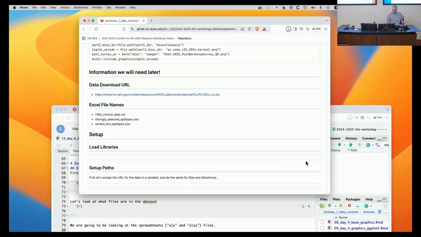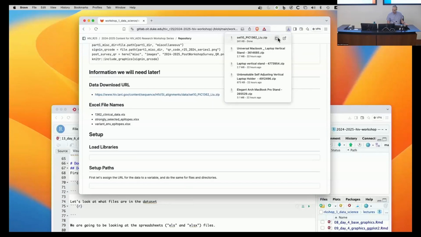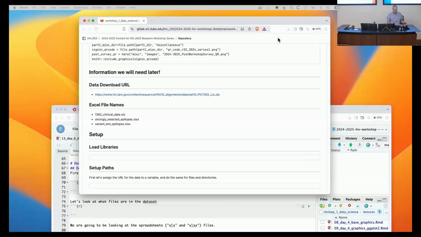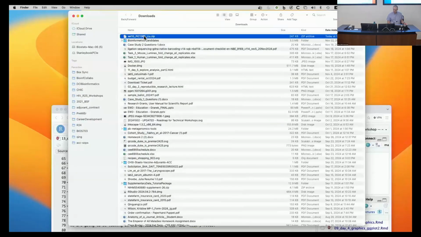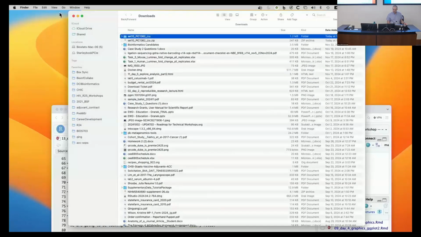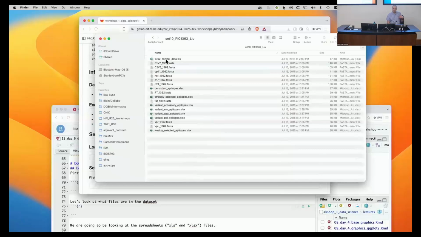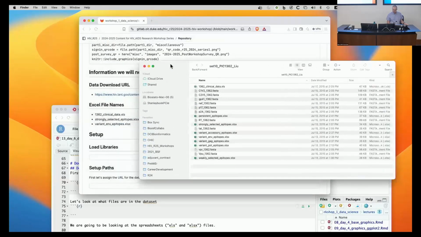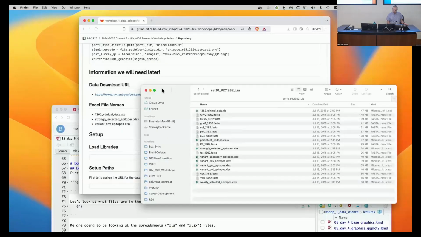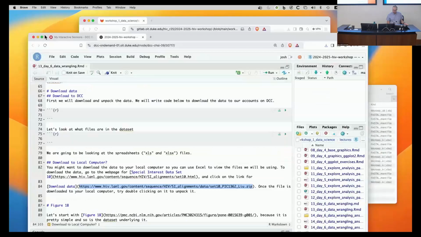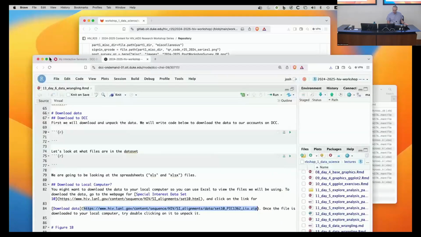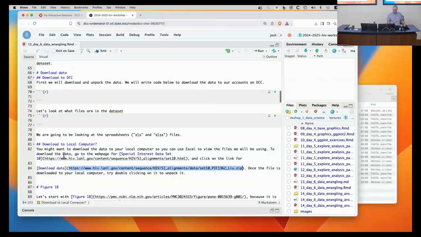On a Mac, I can just double click on that and it will unzip it. On a PC, you might have to have other software installed. Like I said, you don't really need to. I'm going to open the file so you can see a lot of these are Excel spreadsheets, and that's what we're going to be using. Maybe I'll try and remember which one is the first one we're going to need. We'll worry about it later.